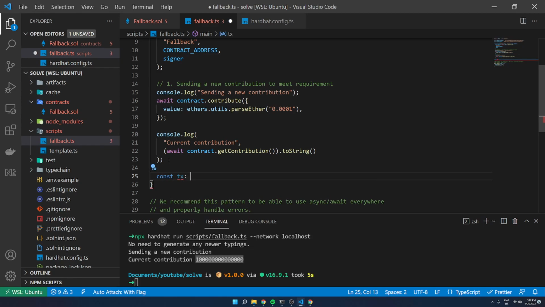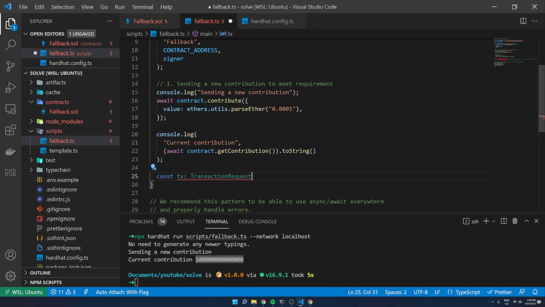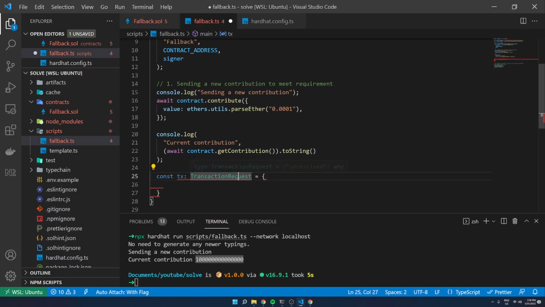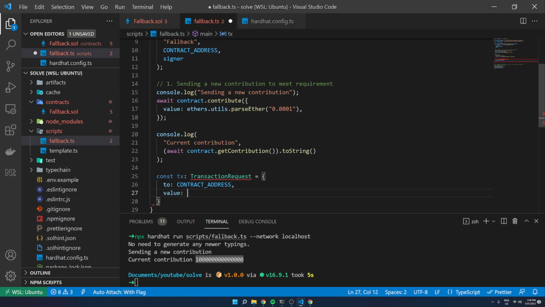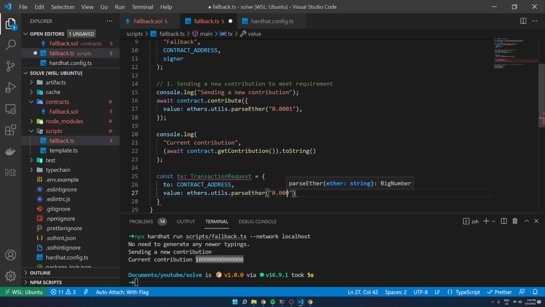So I'm going to create a new transaction of type TransactionRequest. That's how you spell it, I'm pretty sure. Why is that not importing? Anyway, in this transaction, we're going to have a to. And this is who this transaction's for. So we're going to put in the contract address here. And we're also going to put in our value, which, if we go to the contract, needs to be greater than 0. So we can just put in, again, ethers.utils.parseEther, and the same amount that we put in before.